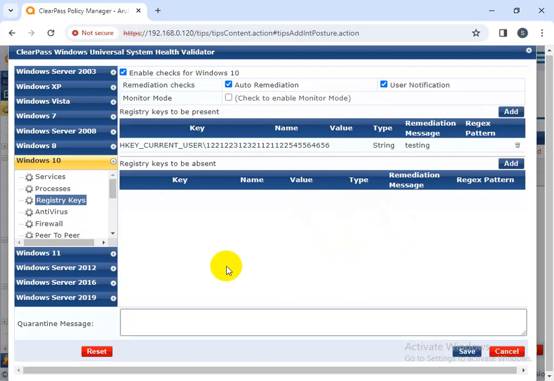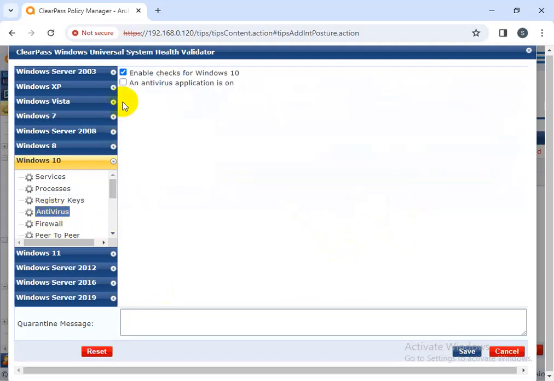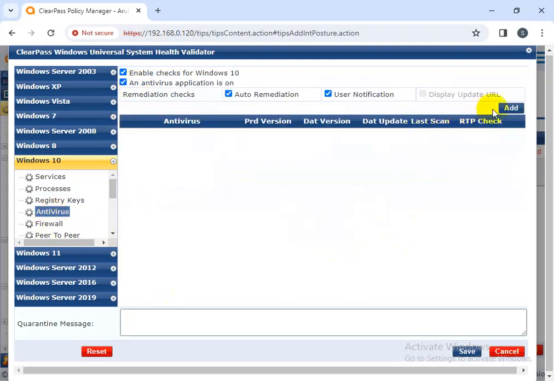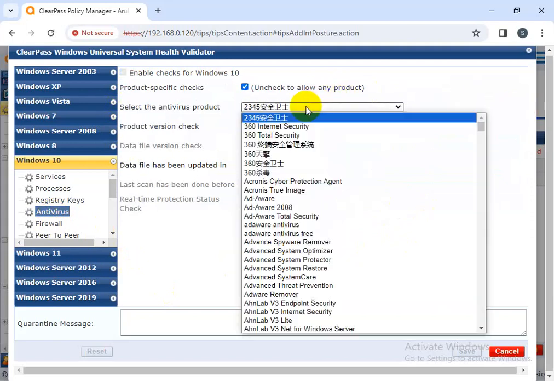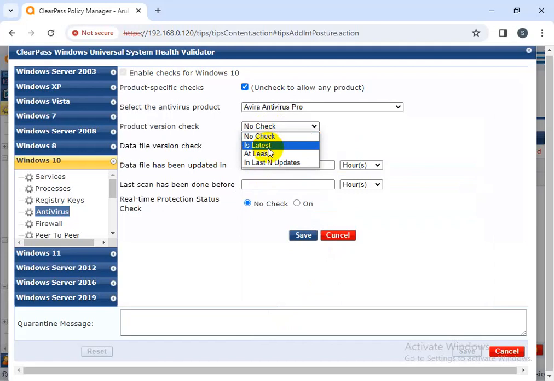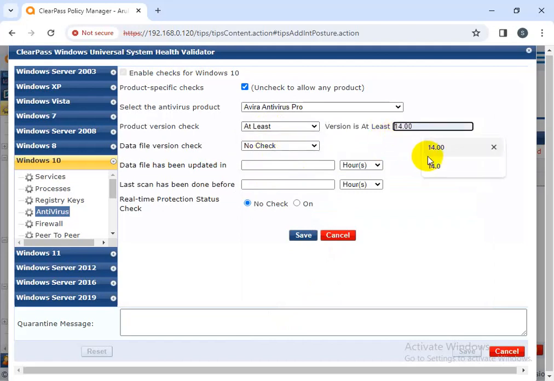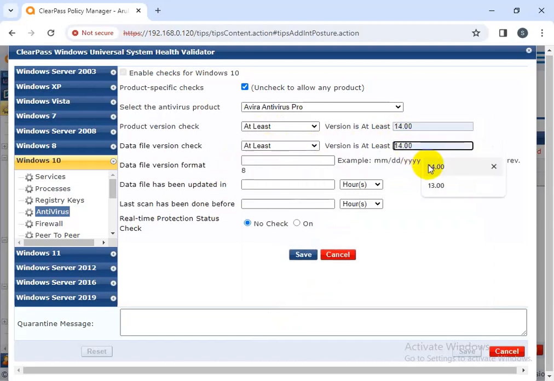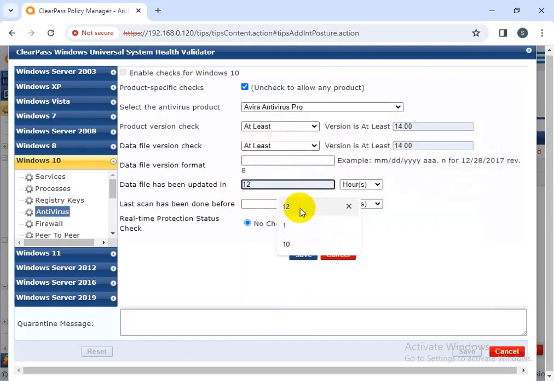That also. Antivirus means enabling the antivirus, which should be present. Any type of antivirus should be installed. Without antivirus, the system is going to quarantine. That also we achieve. You can define the version, at least not less than 14. Define the hours, how many hours, real time, and save it.